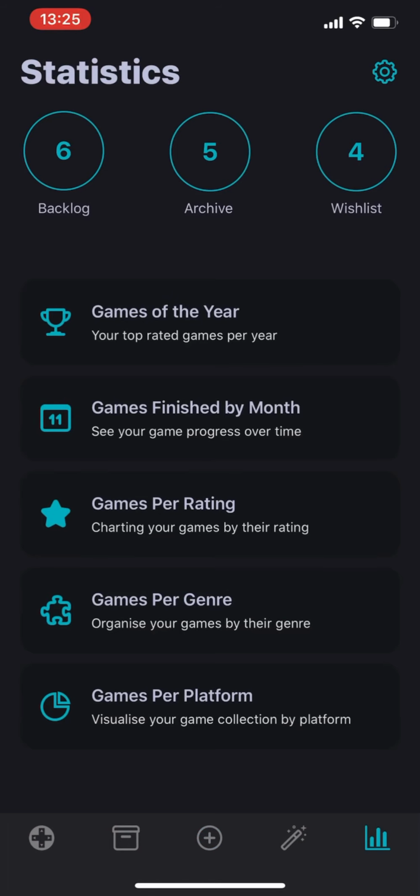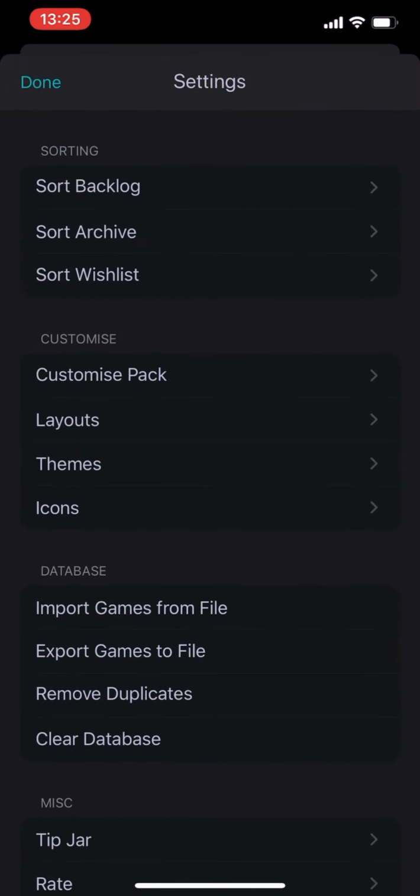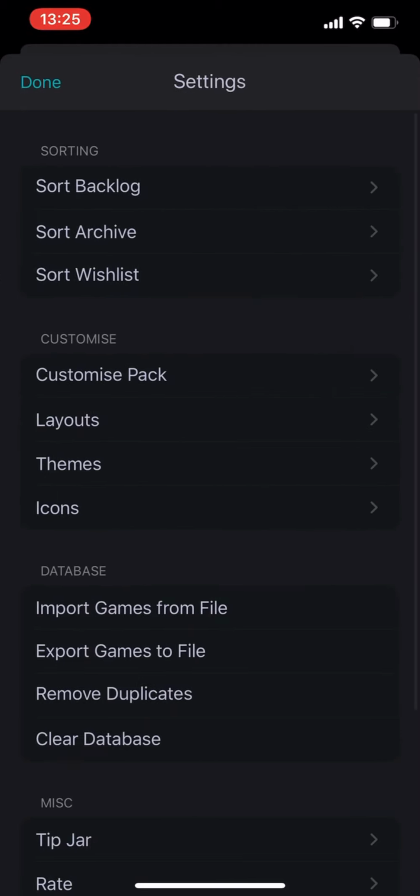For the data and privacy, you don't have to create an account to use the app, which is pretty neat. But it means that if you uninstall the app, all your data will disappear. So it's really cool that you can connect some of your accounts and that kind of thing. For the preferences, you can decide how you want to sort your backlog, your archive, and your wish list.